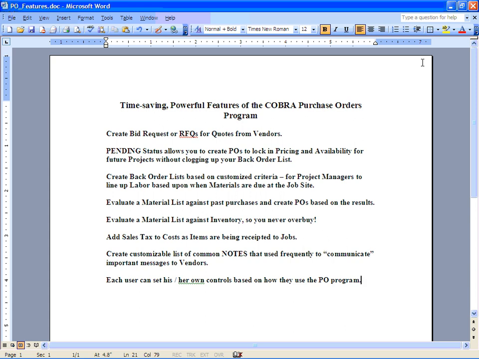You can also customize a list of notes that you use frequently to communicate important messages to your vendors. You'll see that as we get into the program. But that's kind of nice because a lot of times, your purchasing agent has a common set of notes that he wants to convey to the supplier, and those can be preset.